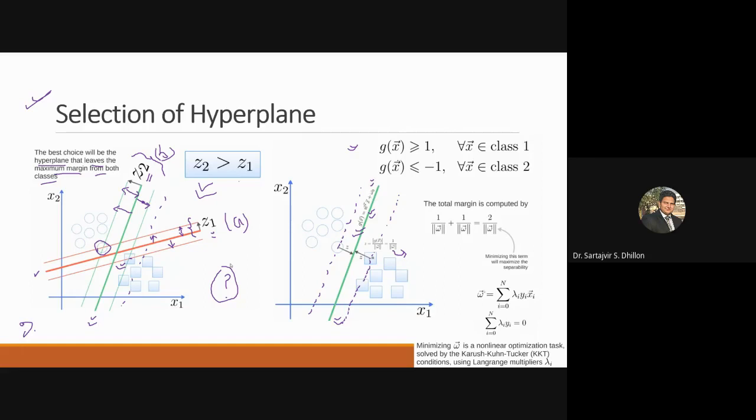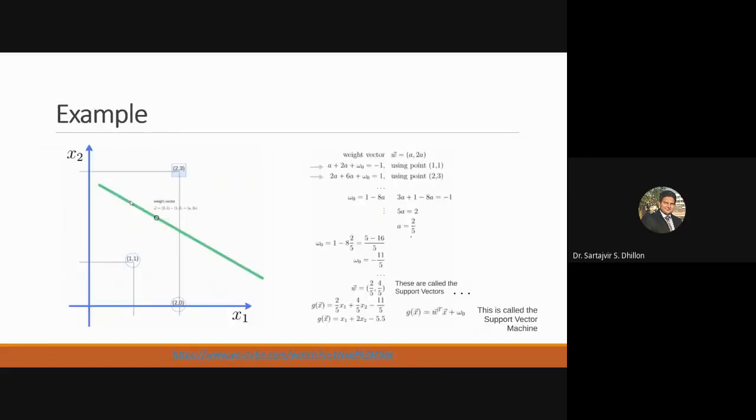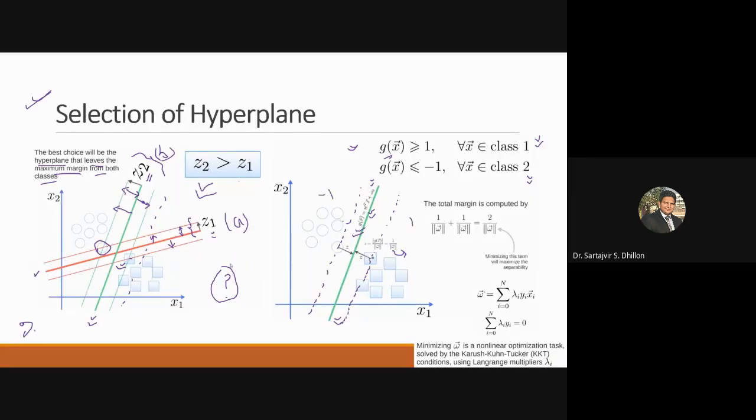If this equation, whatever we are talking about, is greater than or equal to 1, then we can say it is class 1. And if it is less than or equal to minus 1, then we can say it is class 2. So according to this, it is greater than 1; you can zoom in here. There is a 1 and there is a minus 1.